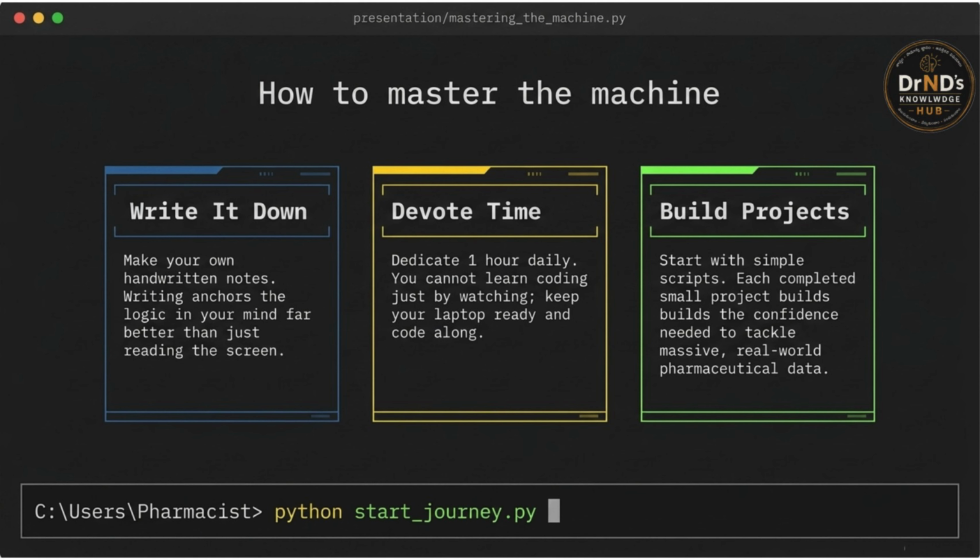Before we end this lecture, let me share three simple secrets to mastering Python. First, write it down. Don't just watch videos. Maintain your own notebook, write programs by hand, and make notes in your own words. Writing helps your brain understand concepts much better than passive reading.